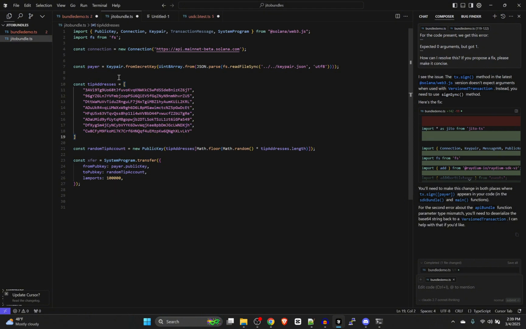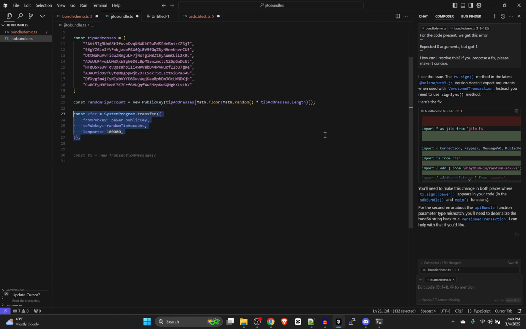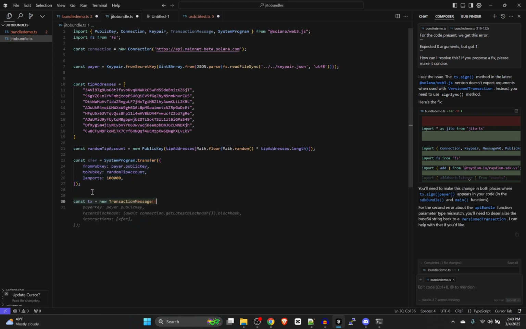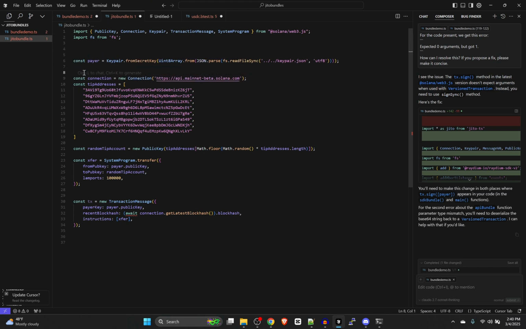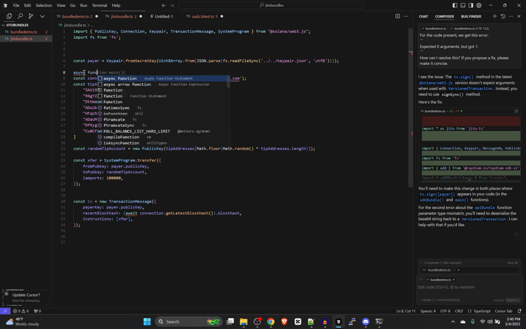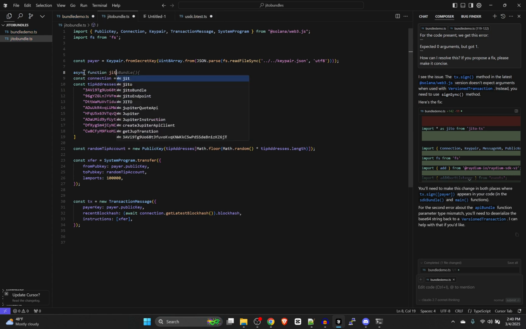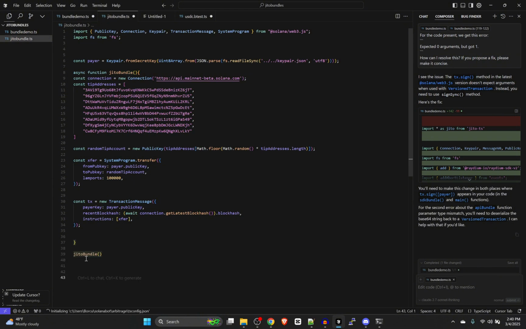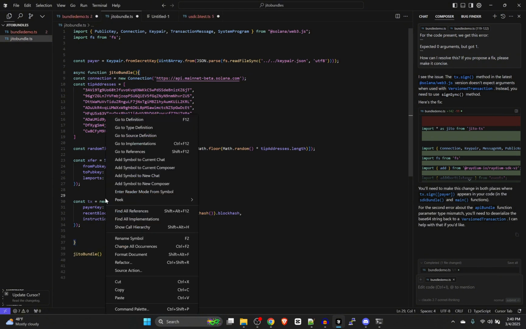Okay. So the one thing we don't have is anything of our own. Like we're not doing a TX yet, but we have the basics. Let's just build out the basics for the bundle. Okay. So const tx equals new TransactionMessage, payerKey. Oh, we gotta wrap this in an async function. Function jitoBundle. Let's put this down here, jitoBundle. Okay, so this is all in an async function.